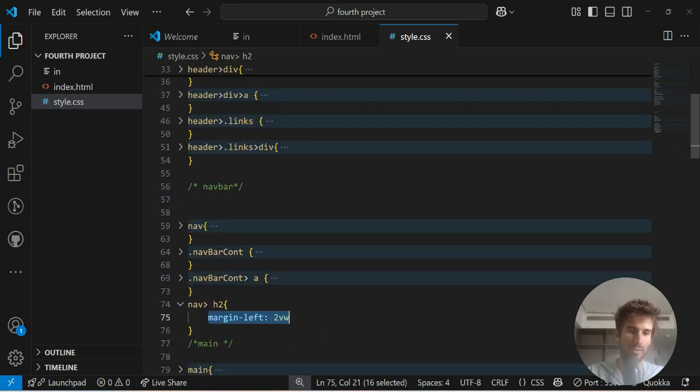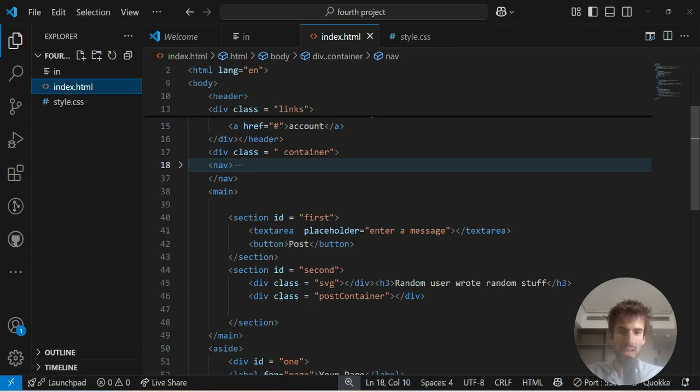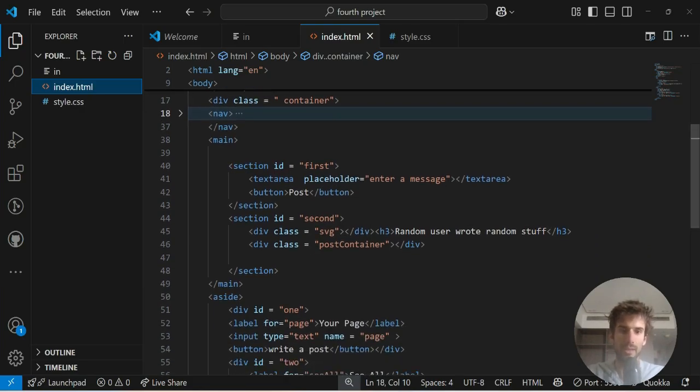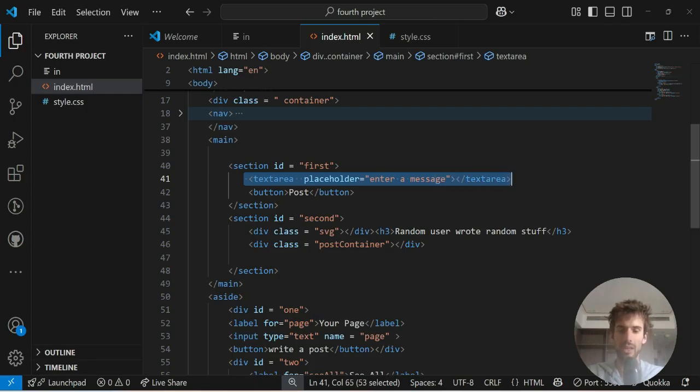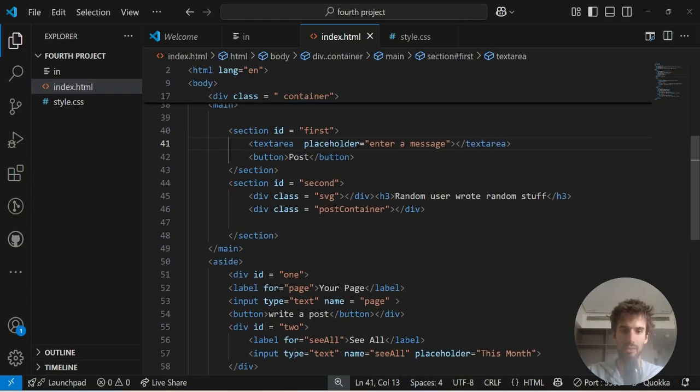Let's have a look at the main section. Main section which has a section ID of first text area. We didn't talk about this, what it is. Probably you already know it. Anyway, I didn't talk about input or text area. Let's have a look at this input tag here.